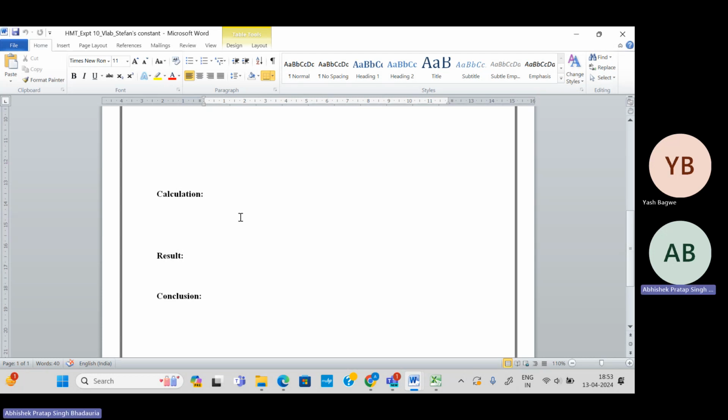So you can write the calculated value, the simulated value of Stefan Boltzmann constant is this, and the standard value of Stefan Boltzmann constant is this. So we got almost the same results. So we got almost the same simulated result. Okay, or you can write we got our simulated result almost the same as the standard value of the Stefan Boltzmann constant. So that can be the conclusion.